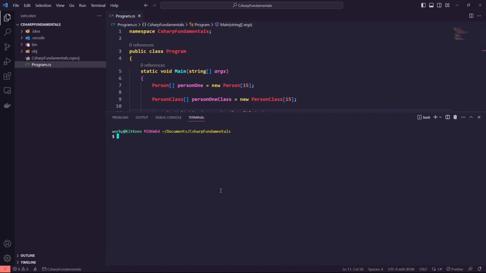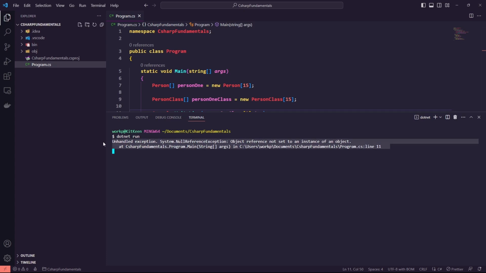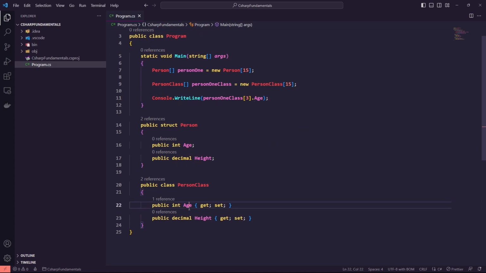I can tell you beforehand, we will face a null reference exception. That's because we created an array and it's full of nulls. When we try to access a field of a null, we will get a null reference exception. Let me demonstrate it to you. Okay, now we get an unhandled exception, null reference exception: object reference is not set to an instance of an object. That's because the PersonClass element is null, and when we try to access something that is null, we get a null reference exception. It's just empty and you cannot access it.